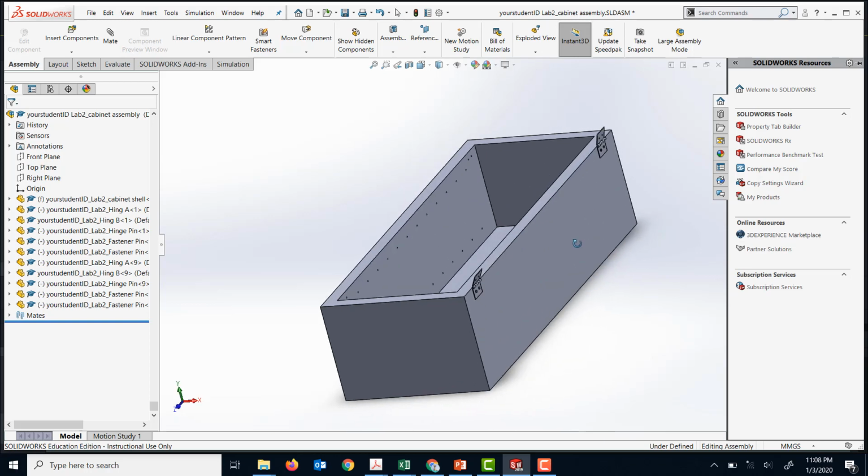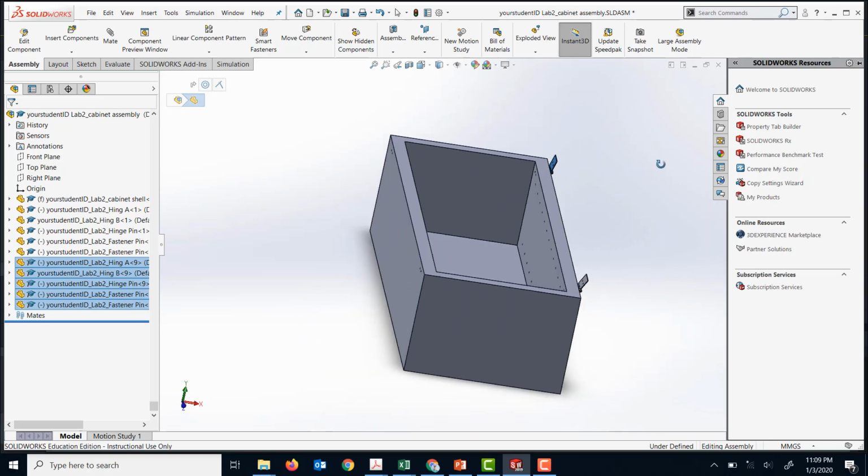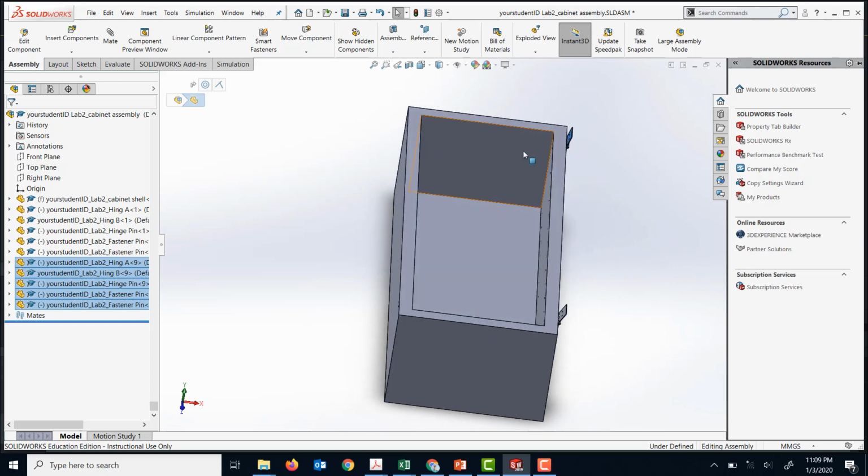So basically to do that, I'm going to select all the components from the last step that I have copied. I'm going to start with this hinge A, and I'm going to press the control key and select all of them individually this time. So as you can see, I have selected these ones, and now I want to mirror this on this side.